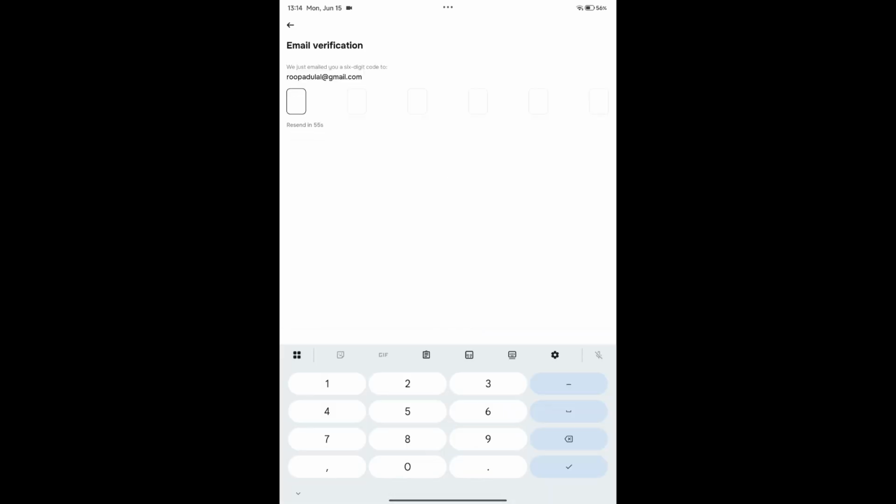Now, on the next page, you'll need to verify your email. Go ahead and open up your email service provider's inbox. You'll receive a verification code in your email inbox. Go ahead and type it down exactly as it appears.